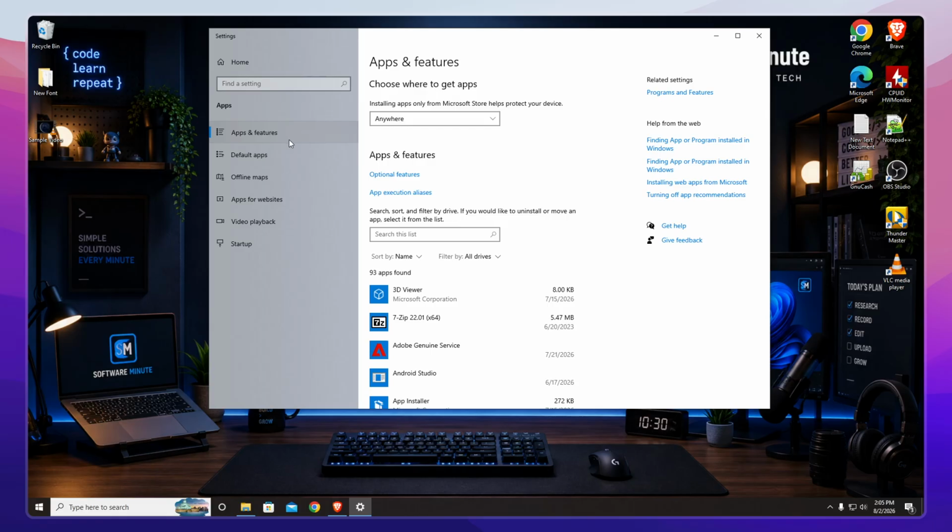Now within the Apps and Features settings, you'll prominently see a drop-down menu labeled Where to Get Apps. This is the key setting that controls which sources are allowed to install applications on your Windows 11 PC. Click on this drop-down to reveal your available options.